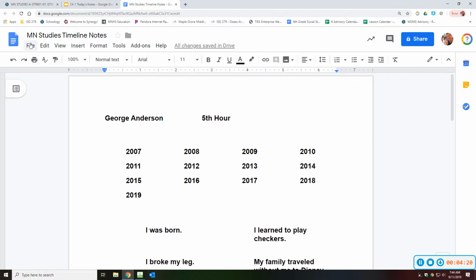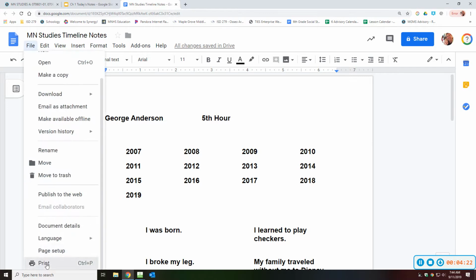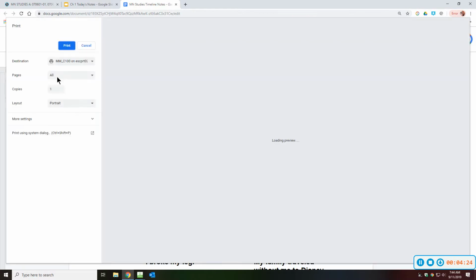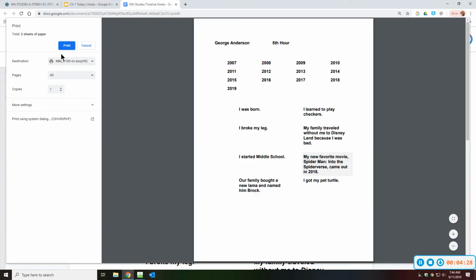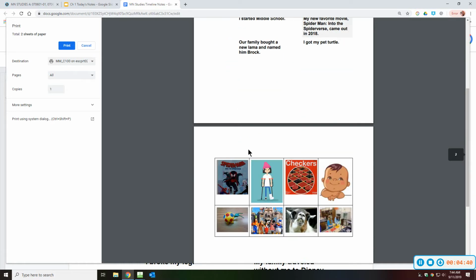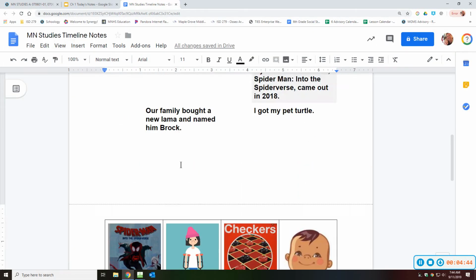All right, so in review: File, Print, check to make sure the destination is accurate. You're only going to have 1 copy, and then you click the Print button, and then it's your job to go get your documents from the printer. Okay? I'll also make sure you have your first and last name on each sheet. Oops, looks like I didn't put my first and last name on the second sheet, so I need to go back and do that.